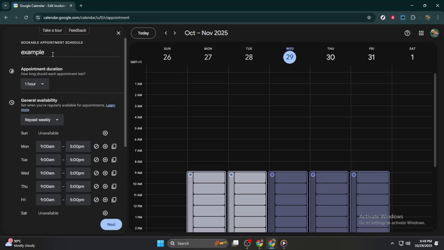Now, you'll need to give your appointment schedule a title. Choose something descriptive and clear, such as weekly consultations or project meetings, so that recipients immediately understand the purpose of this schedule. Type your chosen title into the designated field. This step is crucial, as it not only keeps your calendar organized, but also communicates efficiently to anyone viewing your schedule.